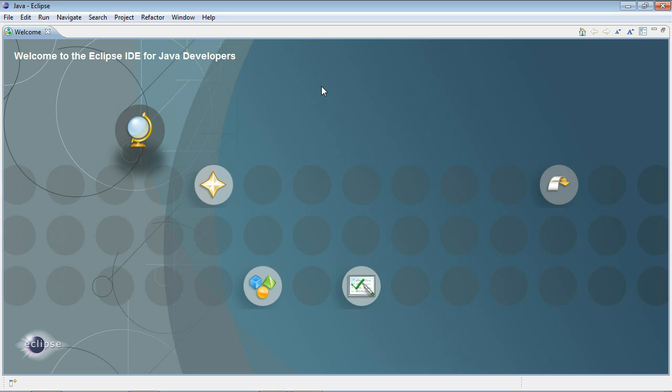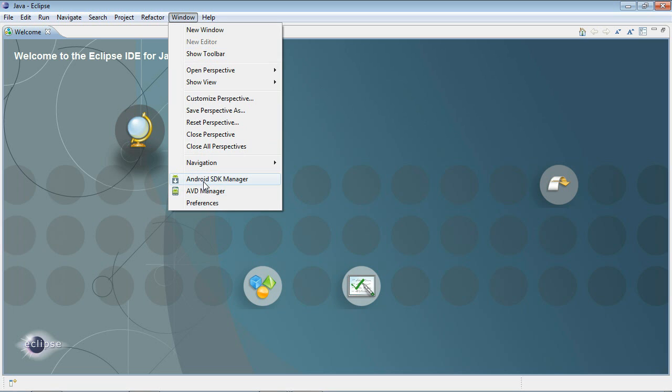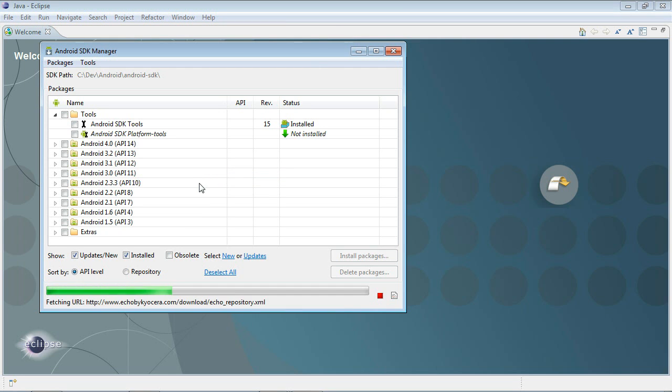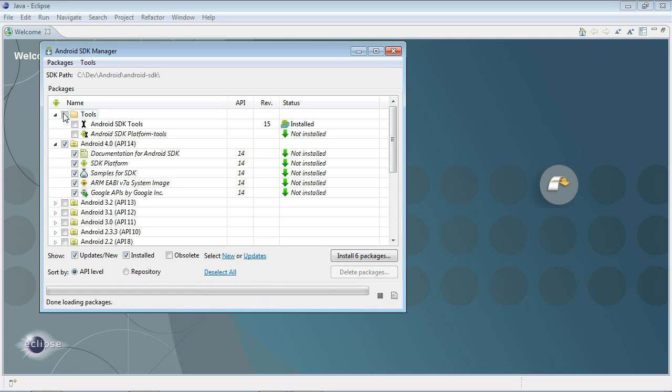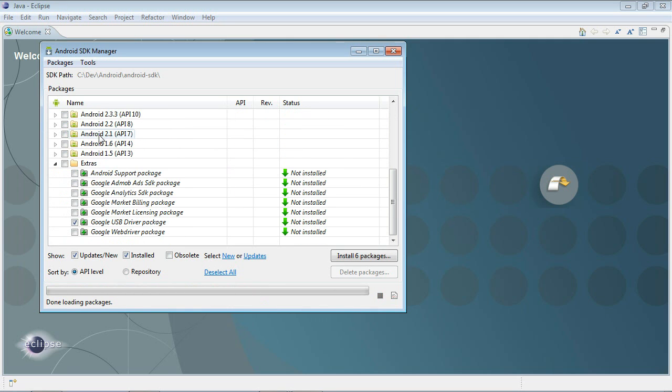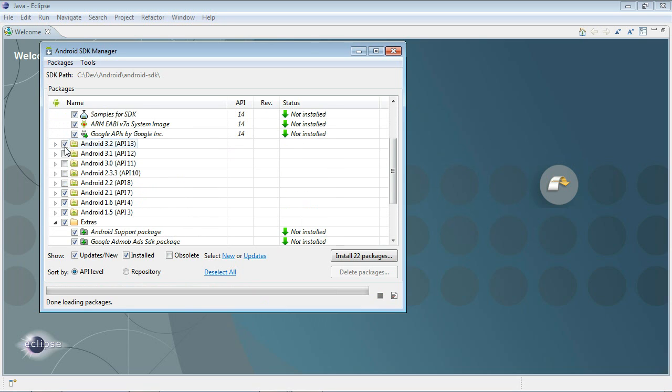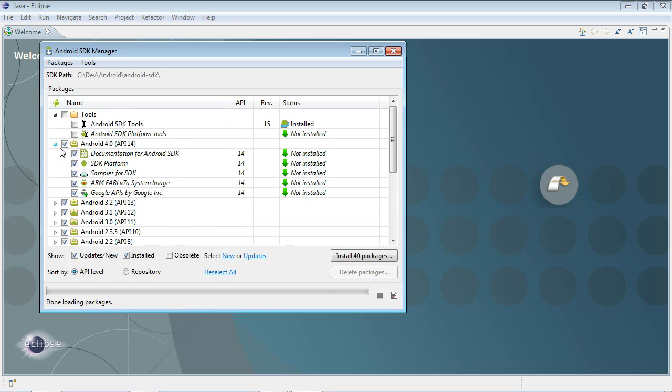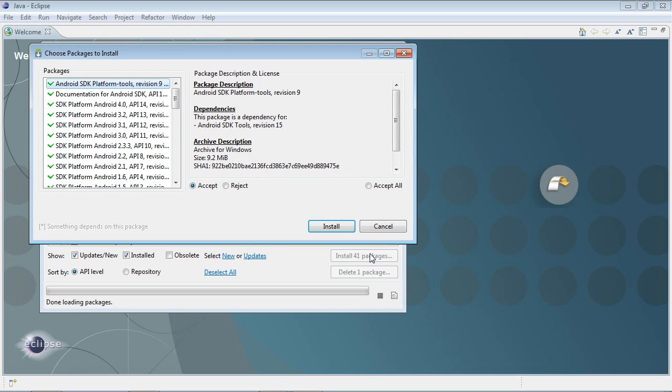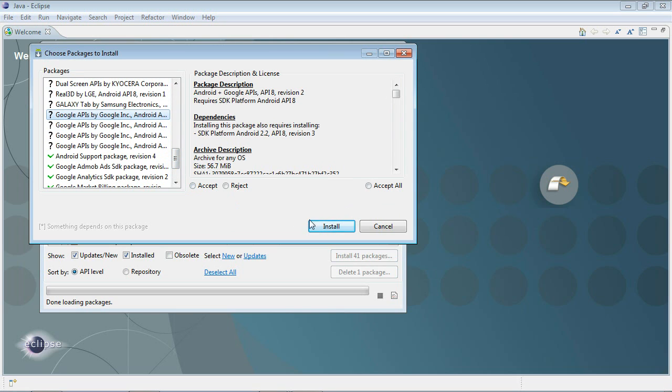Now to get these tools, we go into Window and Android SDK Manager. Wait for it to load. And you can see here there's many different packages. Now, I will just select all because I want to be able to build for all these platforms. And click Install. Now I'm going to have to accept all of these. And click Install.